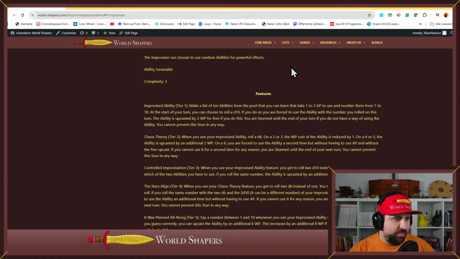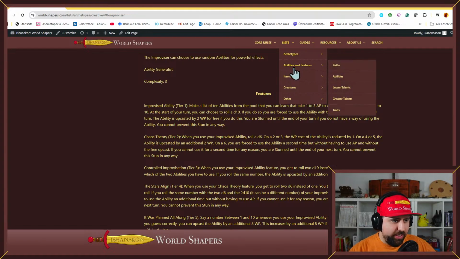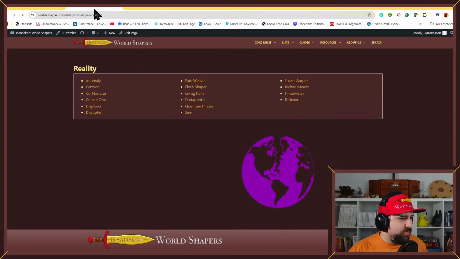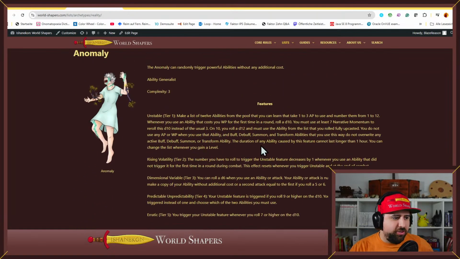But yeah, I can build upon a code that I already built for the anomaly, who goes in a similar direction. Just you don't get to choose when you use the random ability. Basically, you roll a d10 whenever you use an ability once per turn, and if you roll a 10, boom, instant fully upcast random ability from a list of 12.